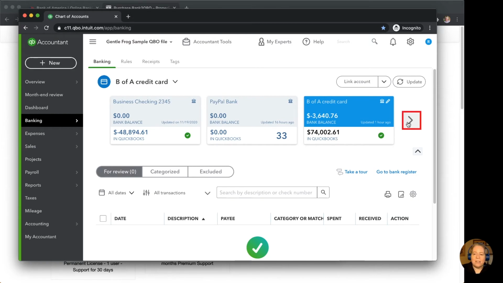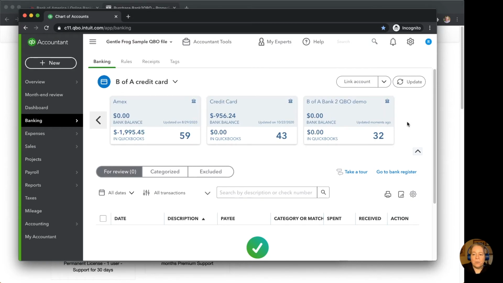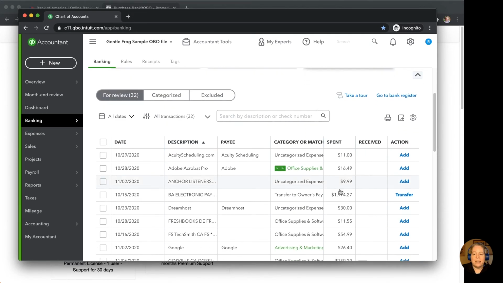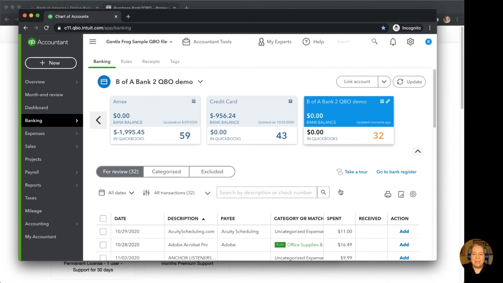I have a whole pile of accounts connected here. I'm just going to scroll until I find the one I just created. Here's the one I've created, and then here's the transactions that I saw in my statement. From here, you'll add or transfer. You'll do all the things that you would normally do with your banking.